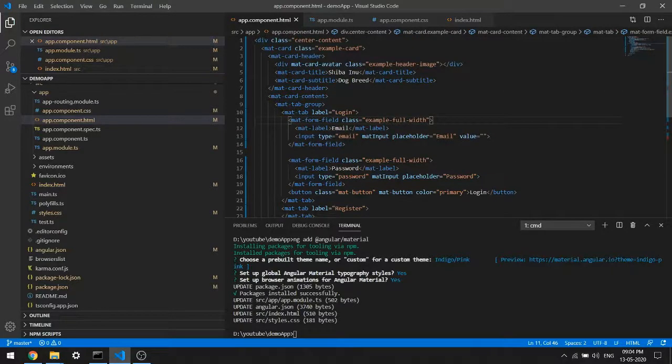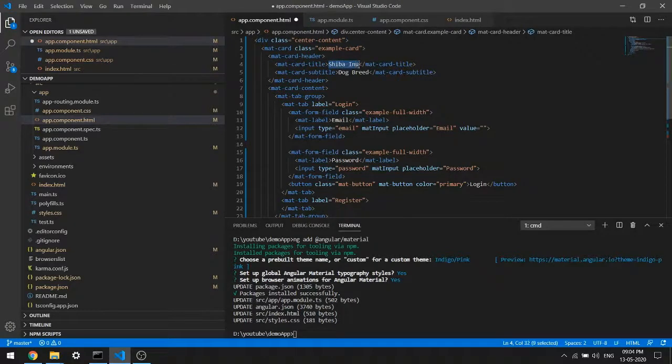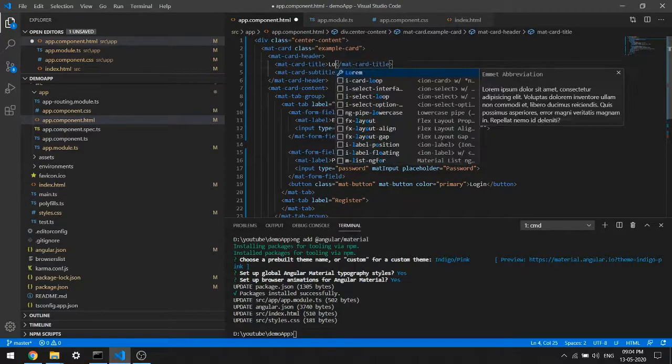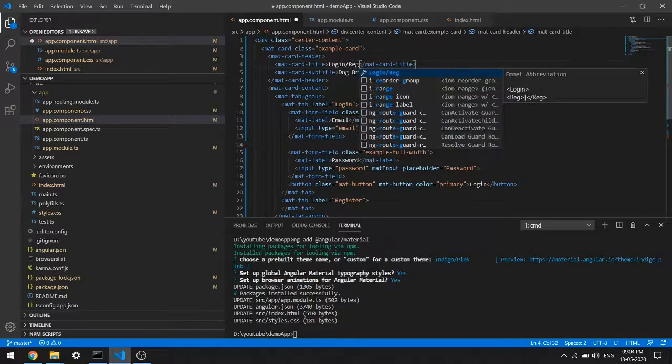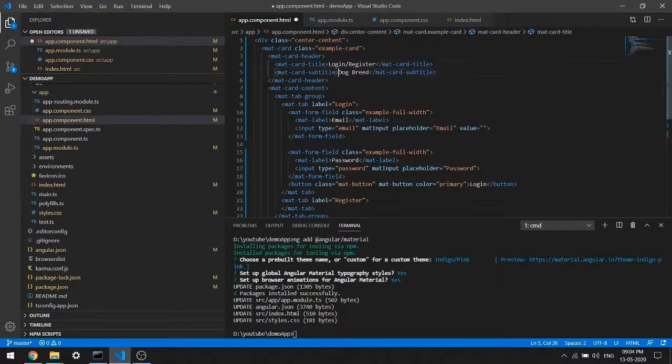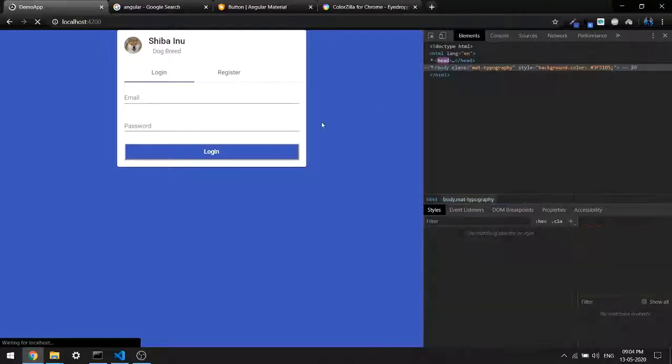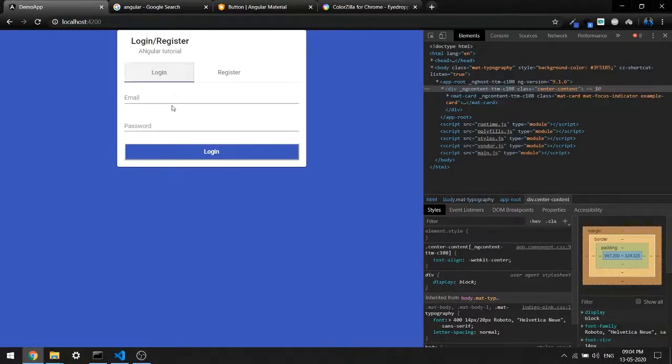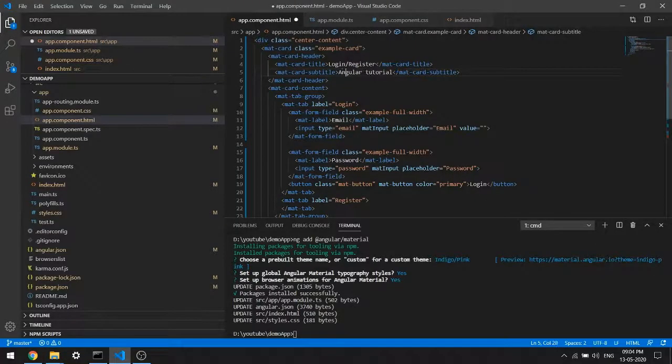and I'm going to delete this image, and I'll add login or register, and instead of drop grid, it will be Angular tutorial. Okay, we can save this, and there you go, we got the login button, login, and then register we can do in the next one. Oops, this one should be smaller, I can make it.